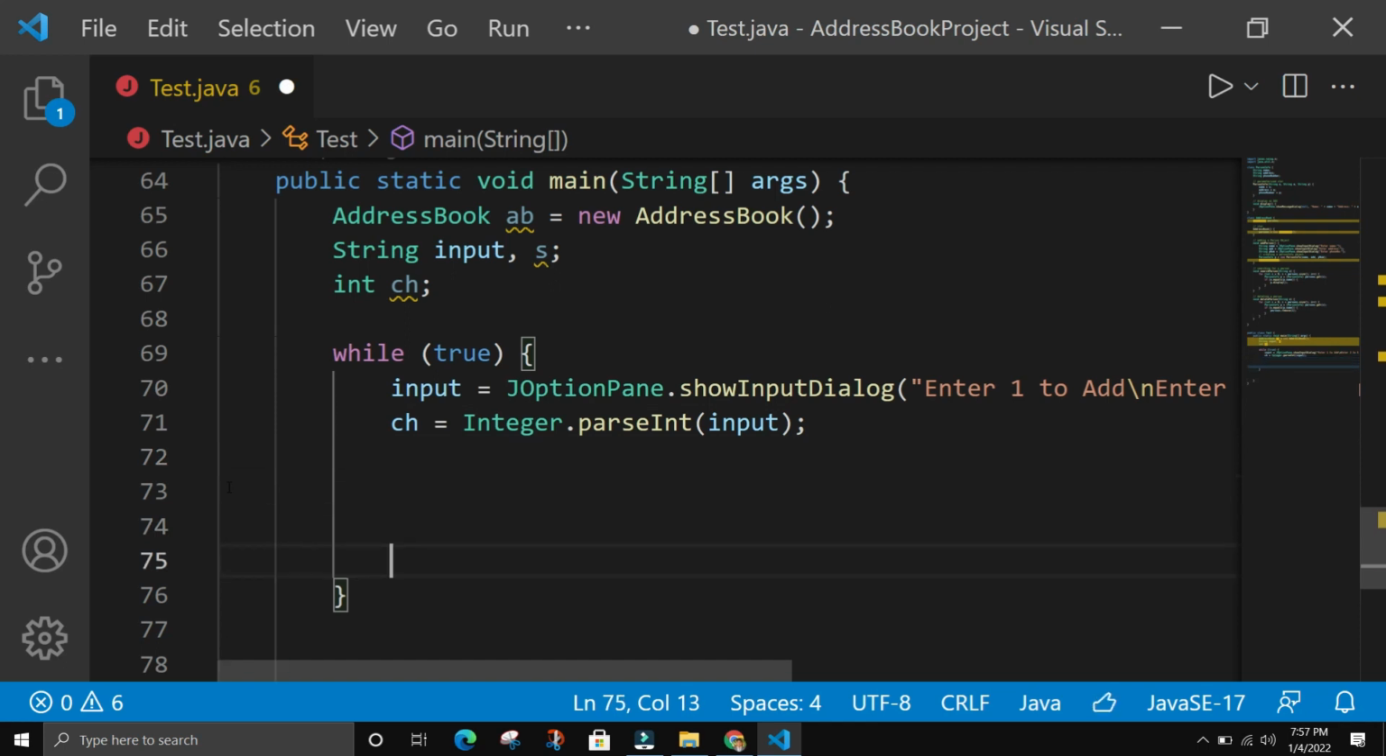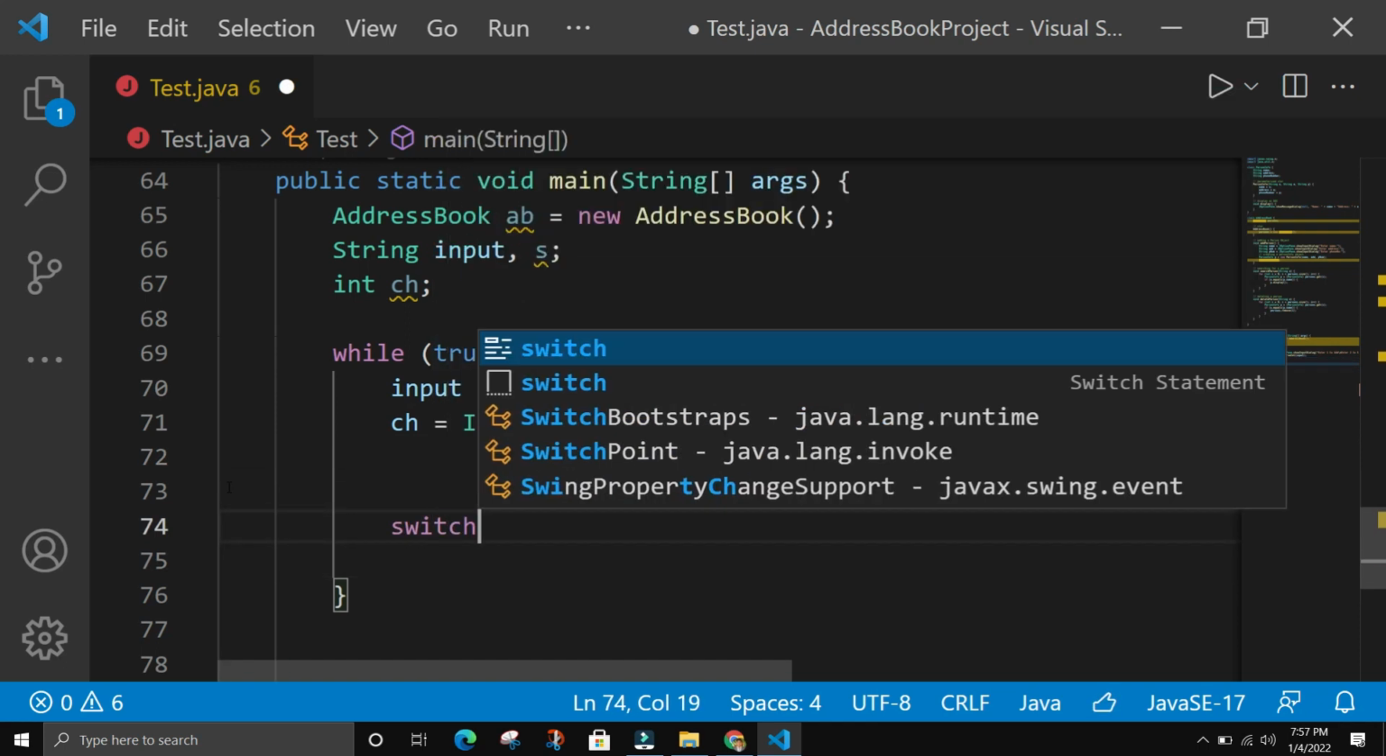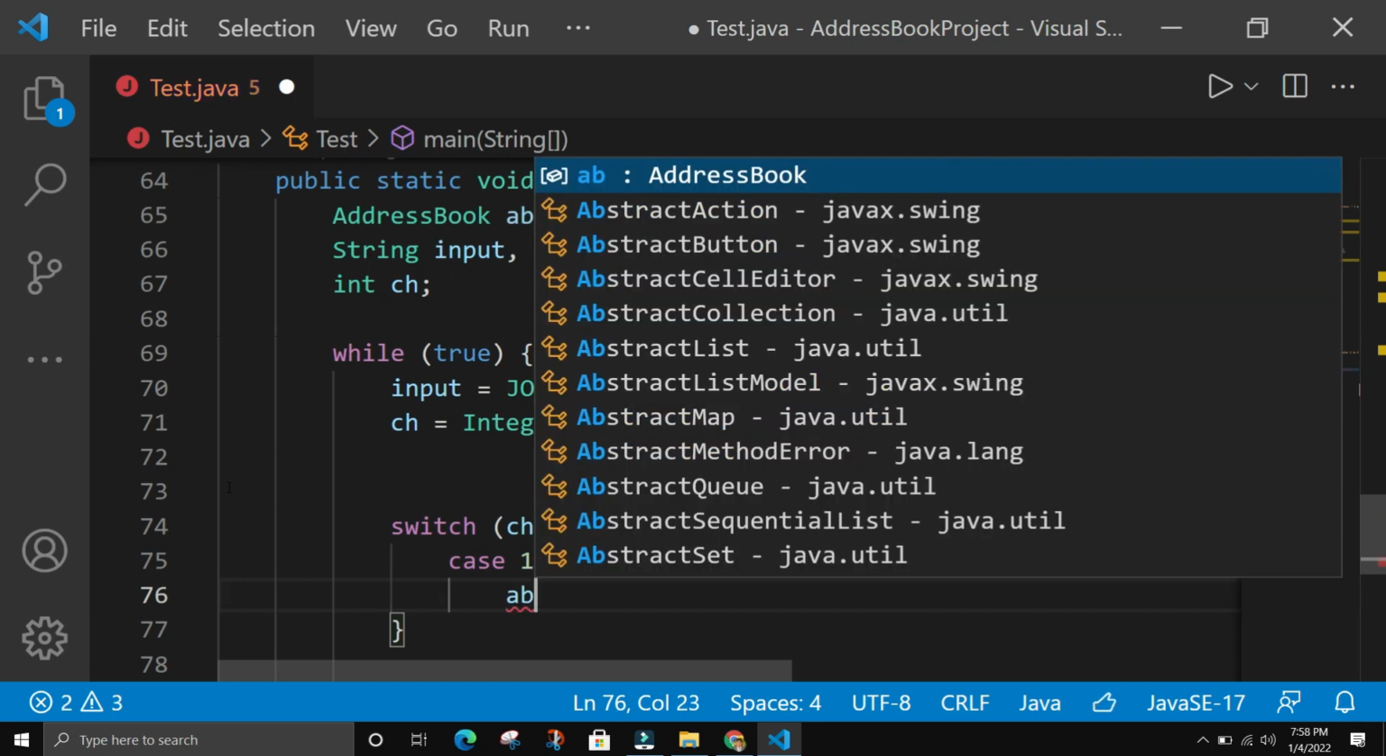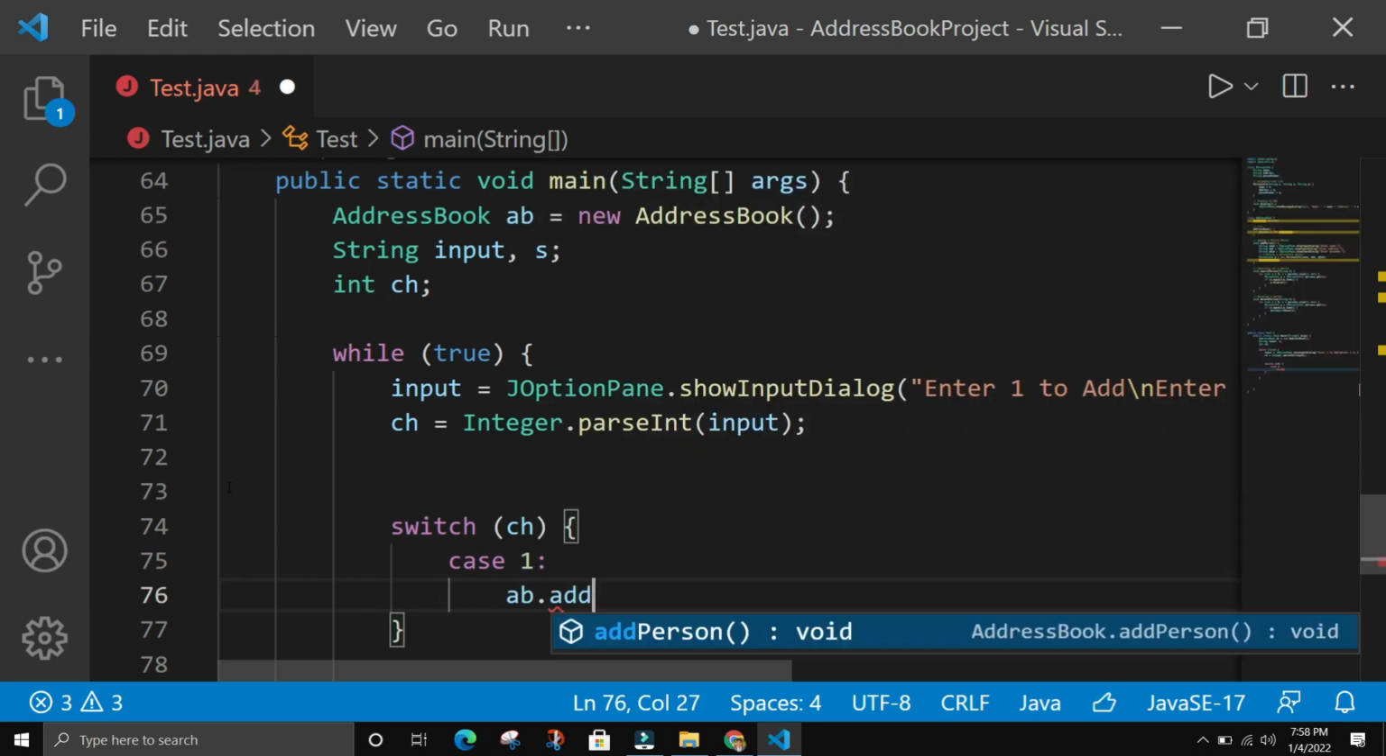Now let's go back here, and we're going to do a switch over here. So according to what we get, we're going to have a switch, and switch will basically have the ch in here. Okay, and this is the body of the switch. We'll have cases over here. So switch case 1, for instance, and it would do something. We could go inside over here and we'll say AB, which is our address book object, and we're going to do add person object. So because it says add, and we'll put the name of the person, for instance.